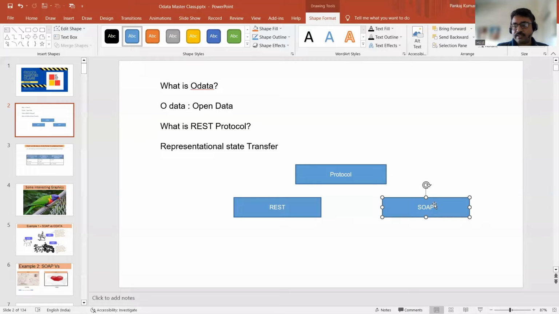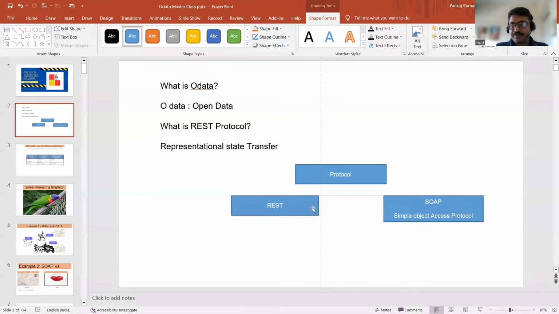SOAP stands for what? Simple Object Access Protocol, right? So if you have worked with SOA manager and all, that kind of service which we registered through the SOA manager is nothing but a SOAP based service.